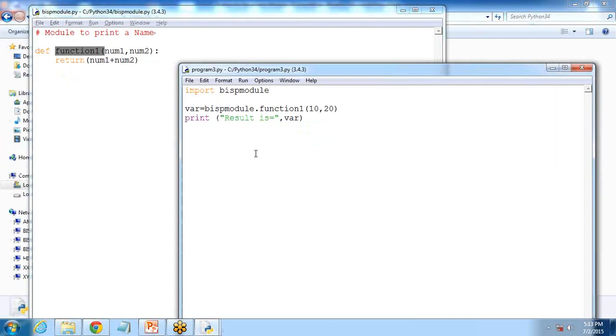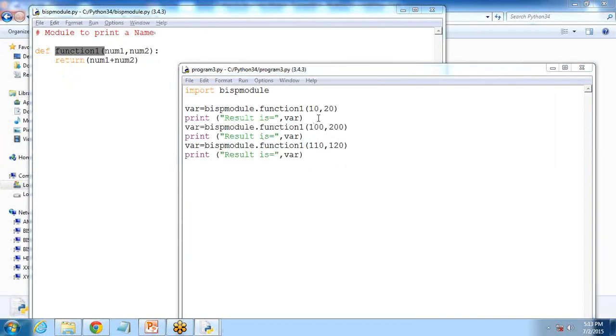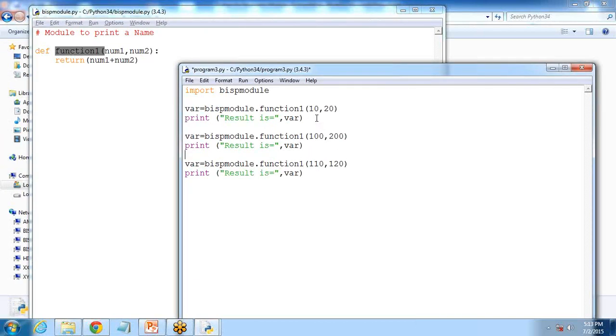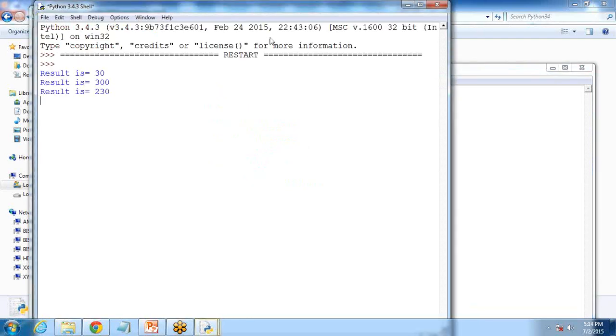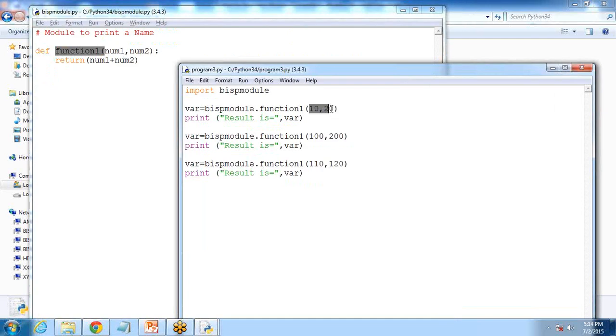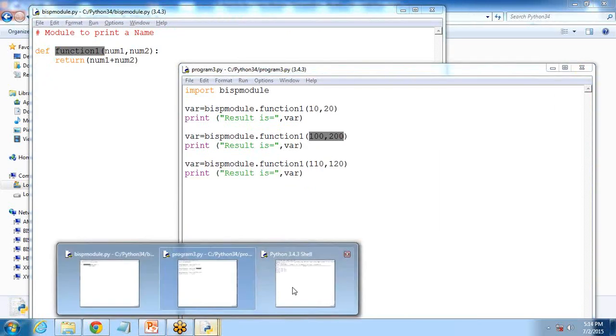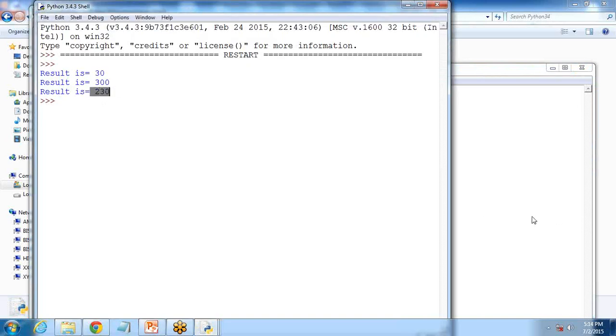Now if you want to invoke the same function multiple times from that module, I call it multiple times and pass different values here. Obviously you can use the input statement to get the values from the user, and then invoke this function from that module. So when I execute this, I get three different outputs. One is 30 because 10 plus 20 is 30. Then another is 300, and the final one will be 230.